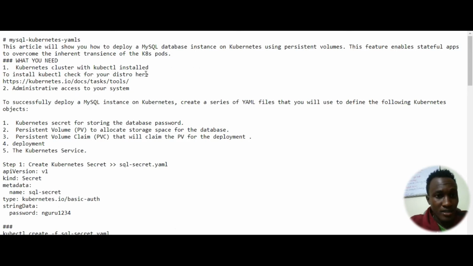Also ensure you have kubectl installed. I have added in the link to kubectl. Also ensure you check your distro, could be Linux, could be Mac, whichever it is, just check for it.